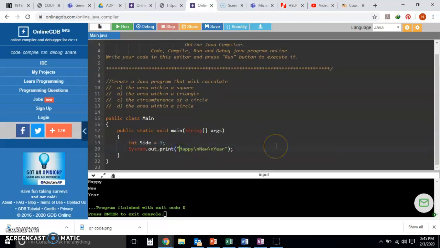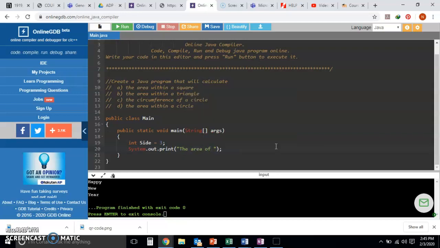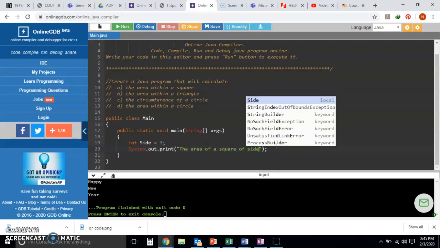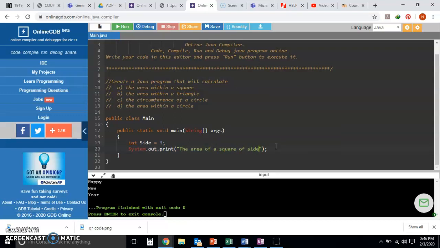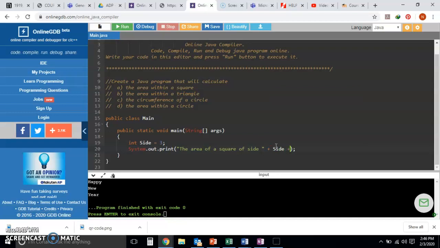And then I can just manipulate the output by saying something like the area of a square of side. Okay, this is where we play around with the output even more, right? We can actually put side here, but remember to put the plus sign. Right?